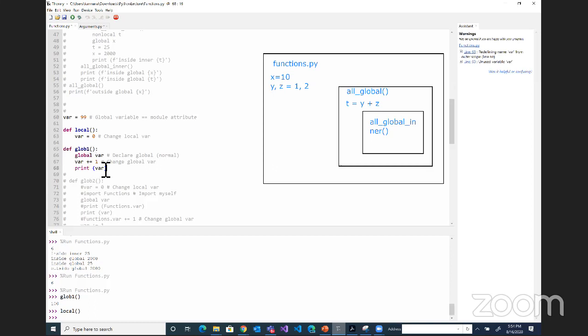However, in glob1, I'm saying I'm not going to use a local variable. I'm going to use a global variable called var. And plus equals 1 is equivalent to var equals var plus 1. That's what the plus equals means. It's a short form. If you do minus equals, it subtracts 1; if it's plus equals, it adds 1.